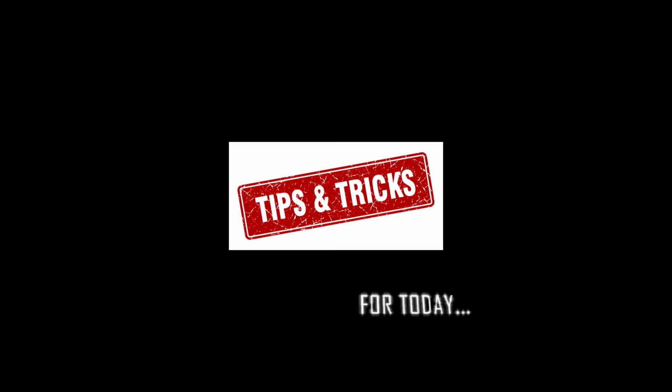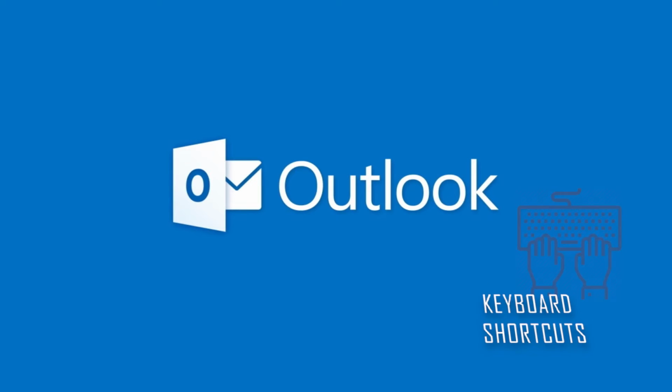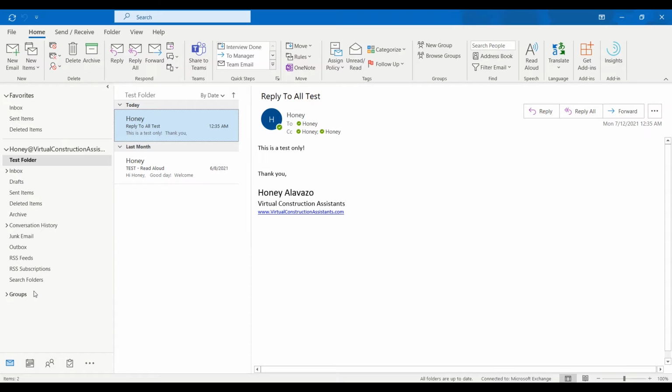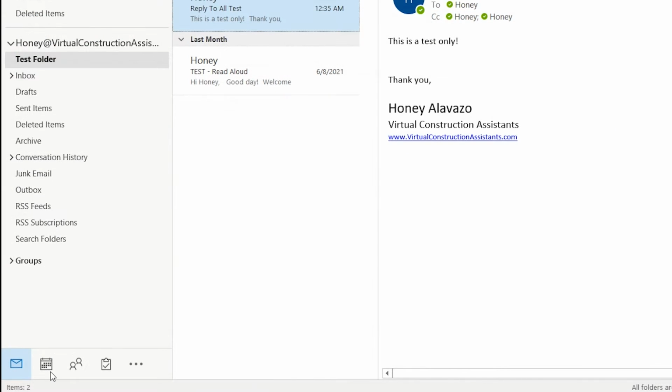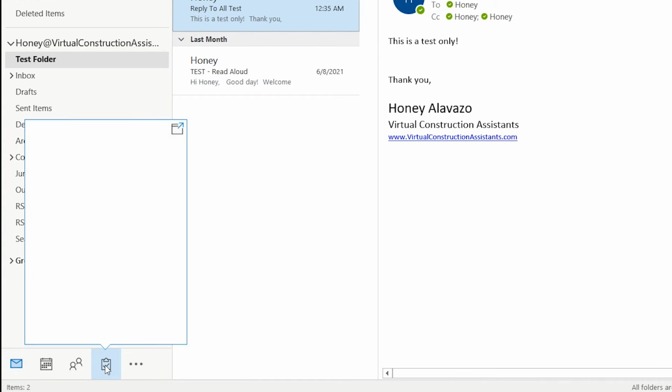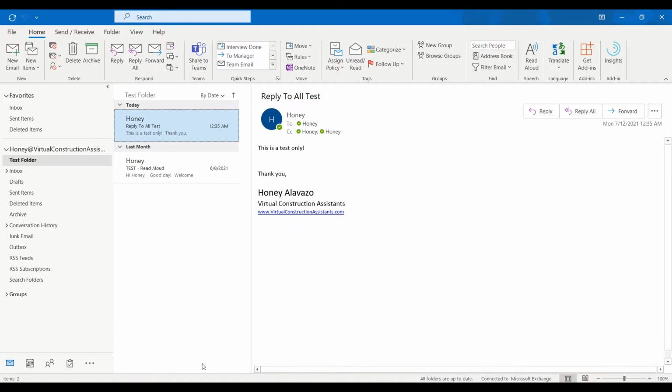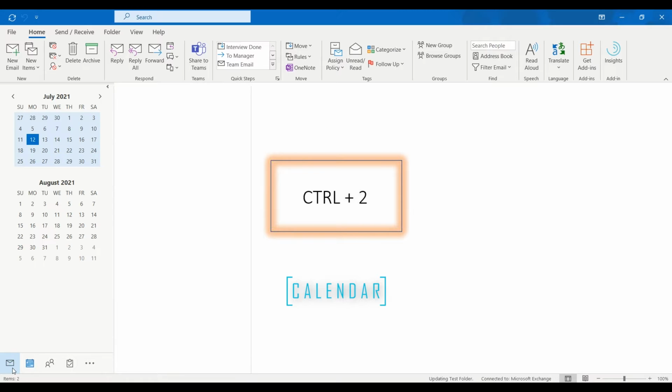Our tip for today is about Microsoft Outlook keyboard shortcuts. First, open your Outlook. Using keyboard shortcuts for Outlook helps get the work done efficiently. A good example is to change Outlook views from mail, calendar, contacts, and to-do list. To shift to calendar, press Ctrl 2 on your keyboard.